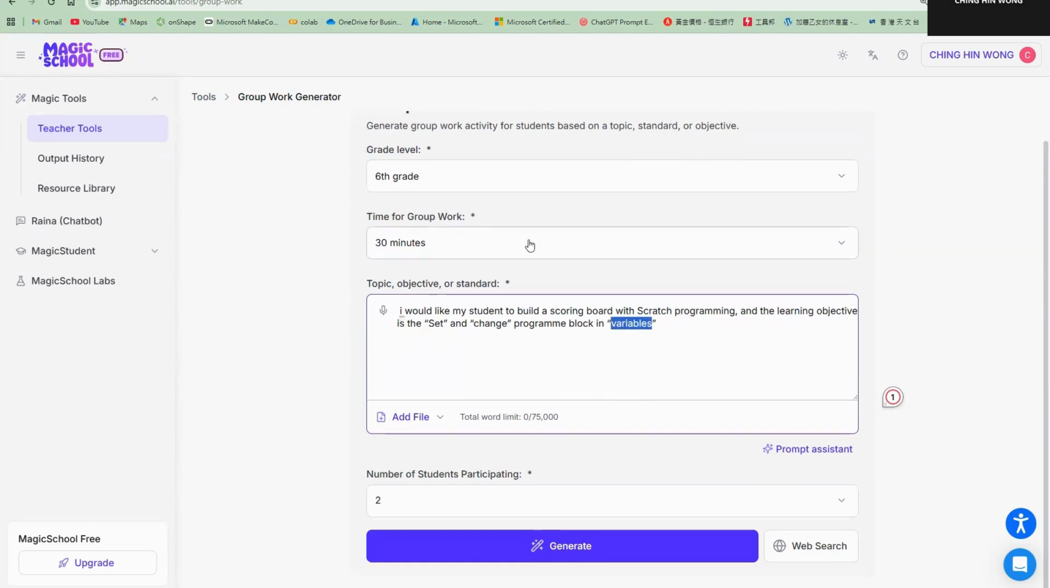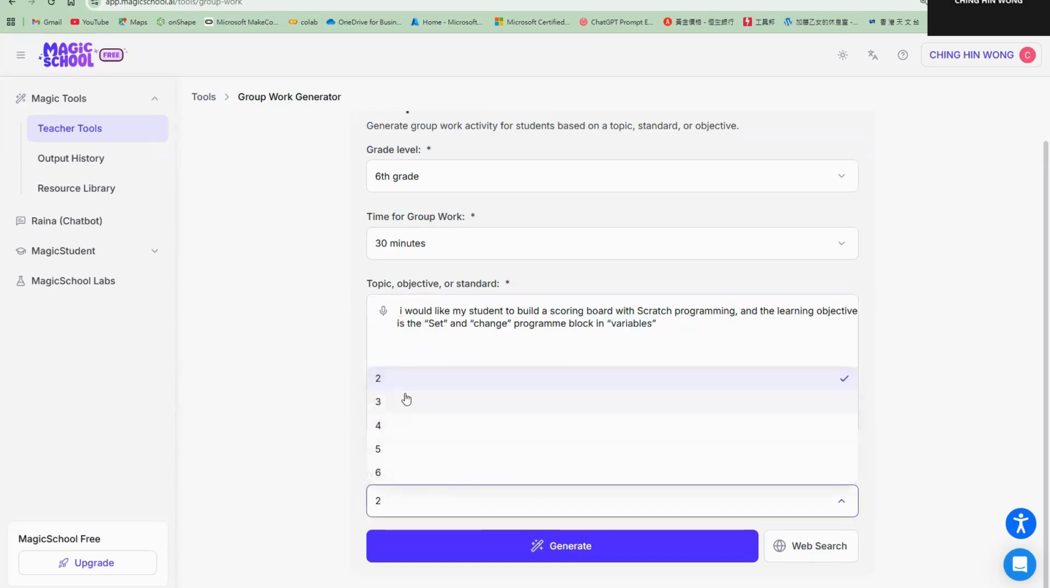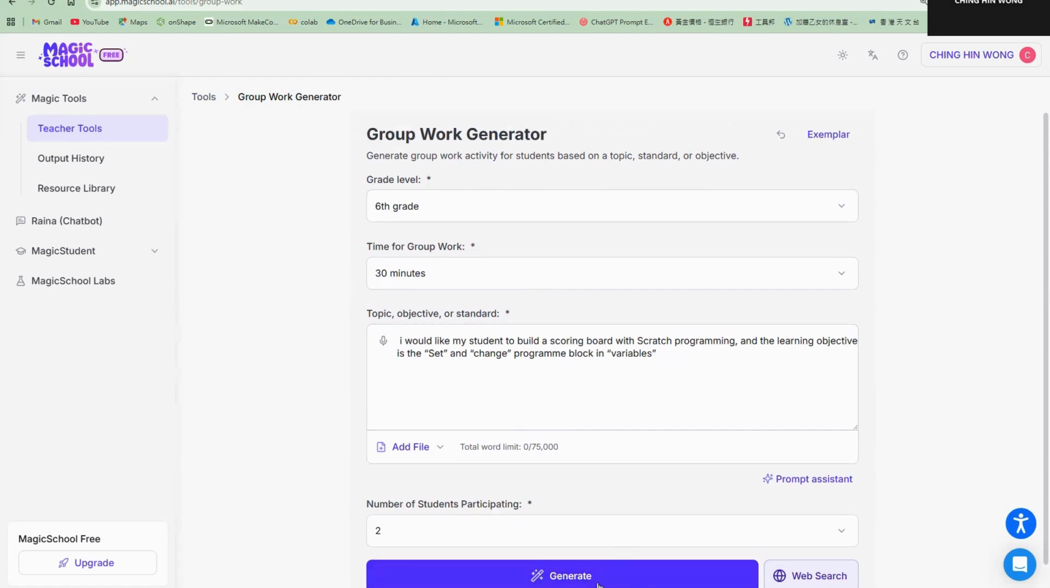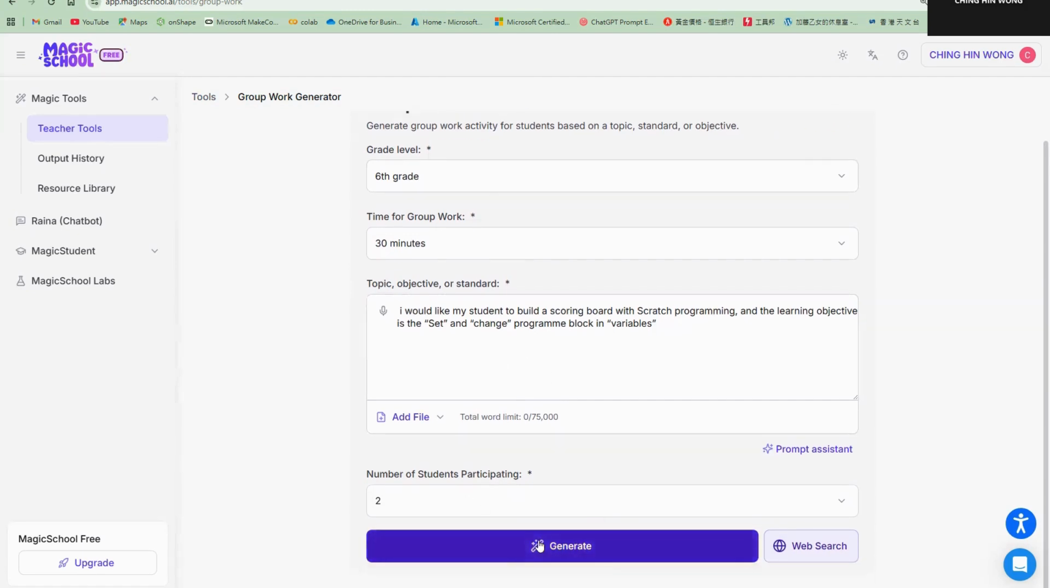Okay, so after you have an idea of the topic and the objective of the group activity, you can choose how many students in a group will attend this activity. For example, I would like students to pair in groups of 2. So I just choose 2 students. So after everything is set, you can enable the web search button, so it can reference the data which is updated from the web. Okay, so after everything is set, let's press generate.